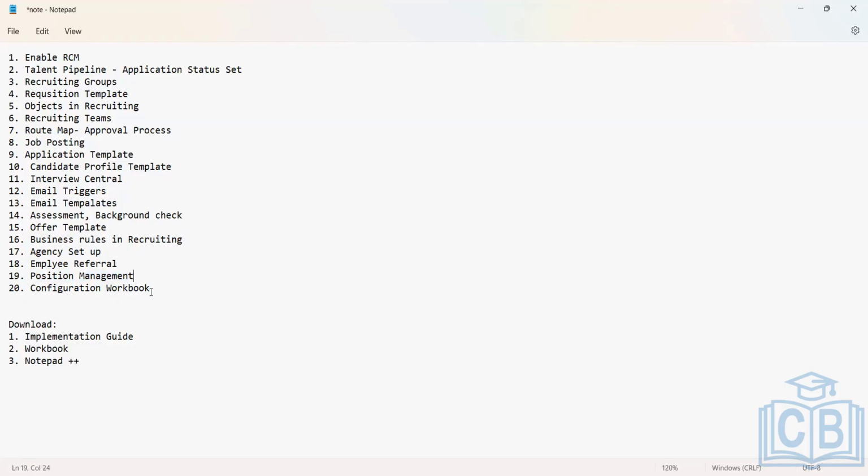And finally, we'll be discussing the configuration workbook and how it is captured or used. Please do download the RCM implementation workbook and implementation guide. You can just download this workbook from SAP Help. Just the Recruiting workbook should be enough. That's just for understanding how we capture the configuration workbook during the requirement gathering.